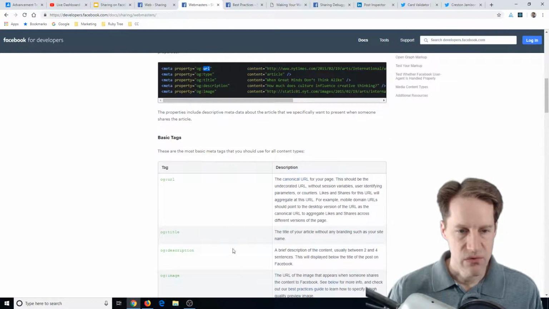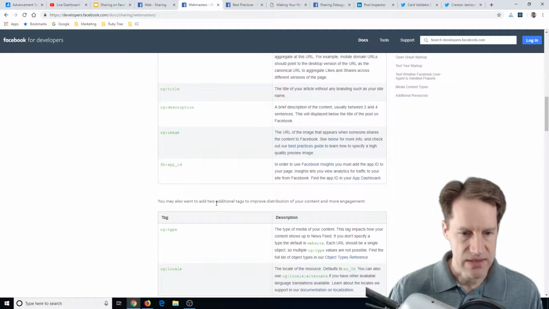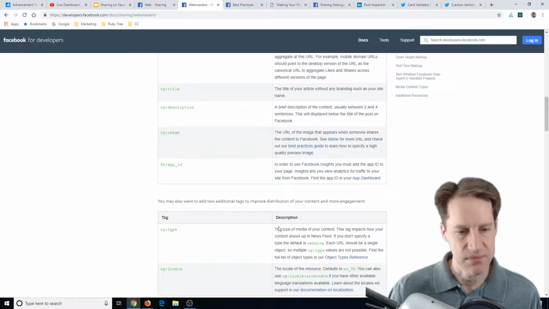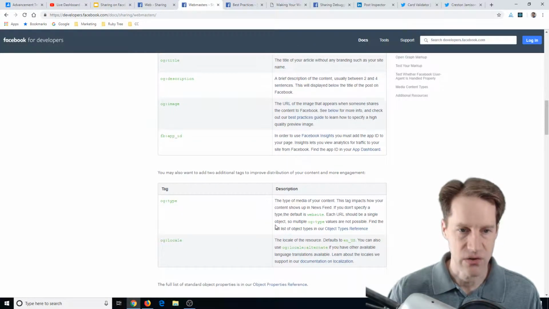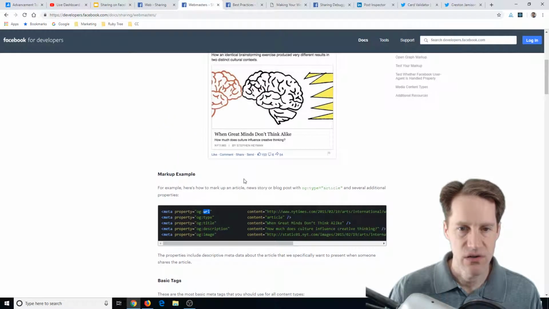Now it goes down here and gives you more descriptive detail and even has links. So for example, when you're talking about the type, there's actually a list of reference types here. So there's a link down here where you can see available types. I typically just use article. So these are some of the basic tags that you can add to define the Open Graph markup to be able to share your web pages on Facebook so they look their best.